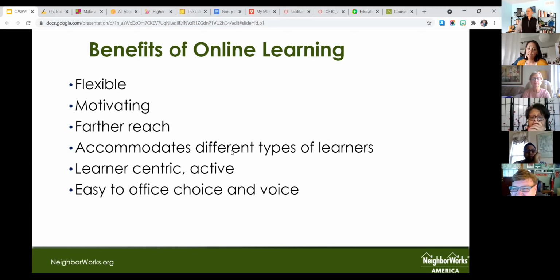It also accommodates different types of learning. So you have learners that don't necessarily love speaking up in a real life, classroom-based environment, but an online platform gives different learners a voice. And by nature, it's learner-centric. And again, it's easy to offer different choices and opportunities for learners to pursue different paths. So these are all just some of the benefits of online learning.